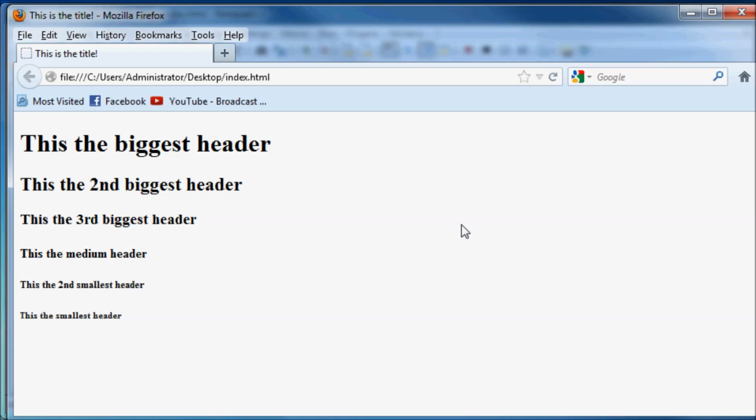As you can see, all the headers are bolded. Even the smallest one is still bolded because it's a header and it is more important than the normal text. But that's all I've got for you guys in this tutorial.